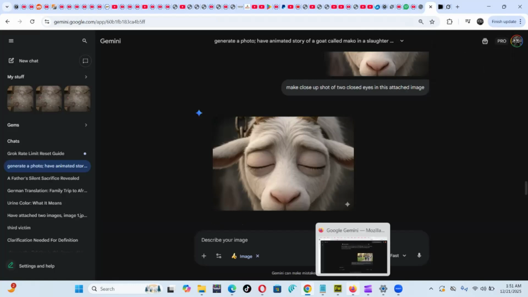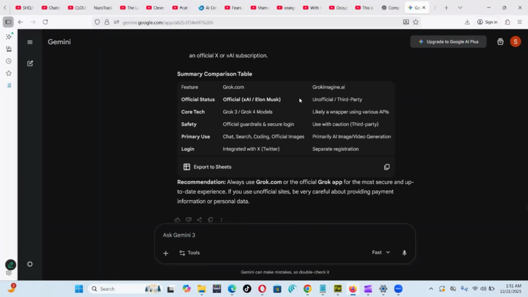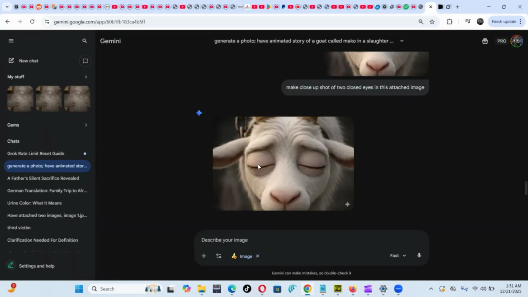Now, Gemini, I have two versions. I have the free version on another browser, which is Mozilla, and I have the premium version. So you're going to really see the difference.